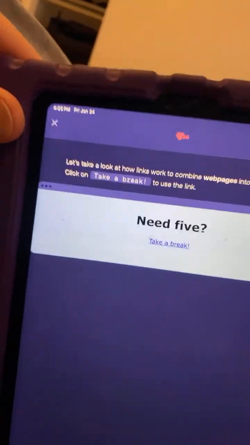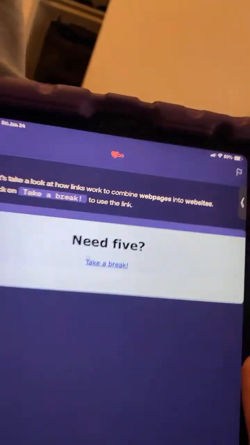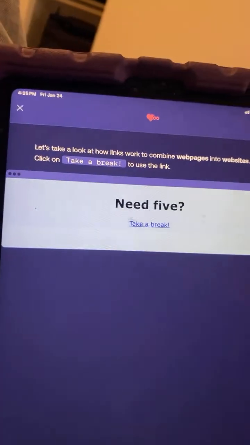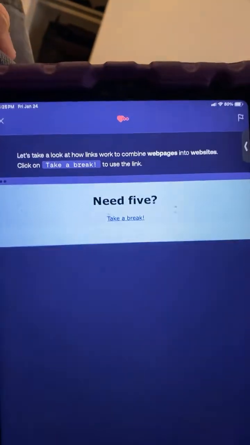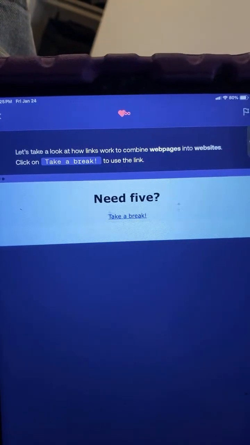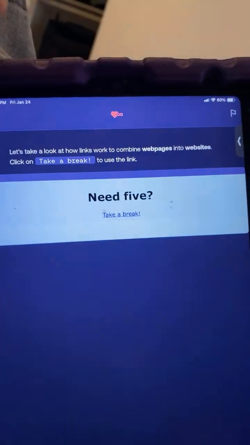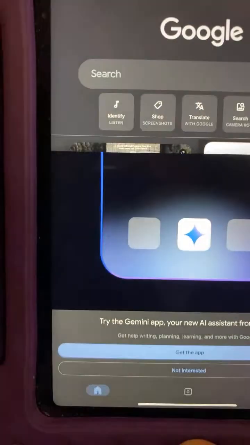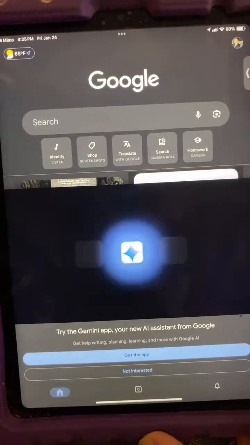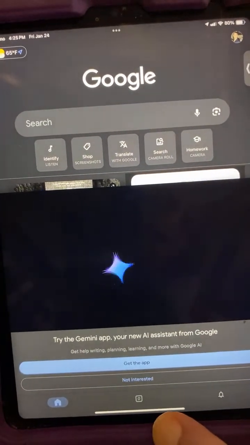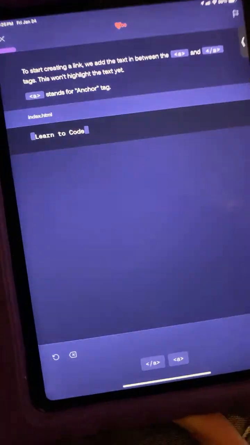Okay, so this is the next one. Let's take a look at links. Let's take a look at how links work to combine web pages into websites. Click on take a break to use the link. Take a break. Cool. Continue.